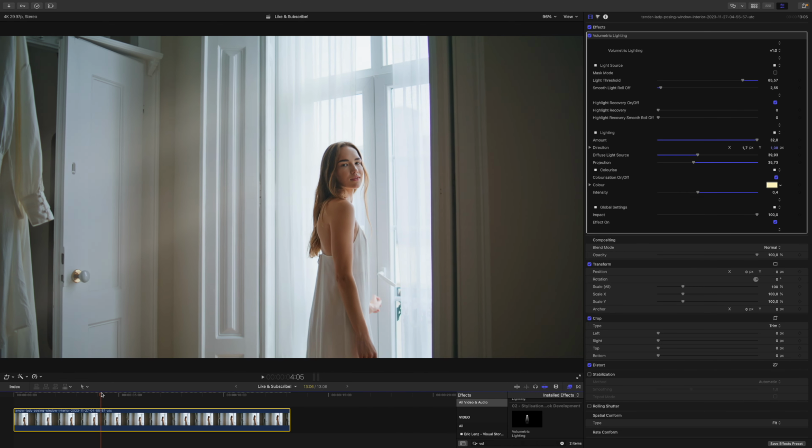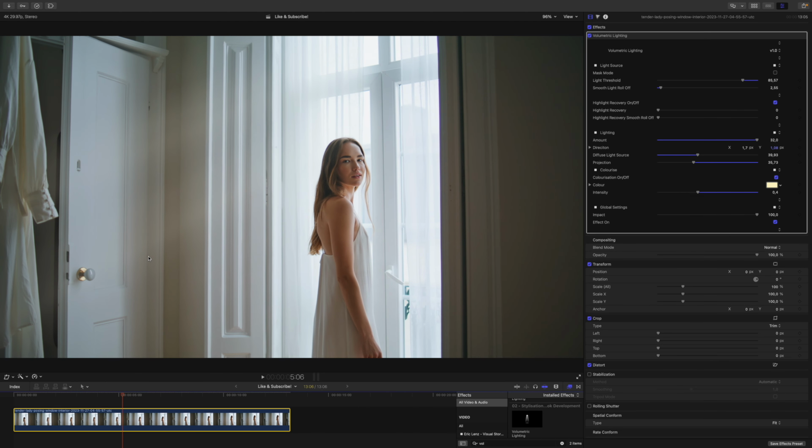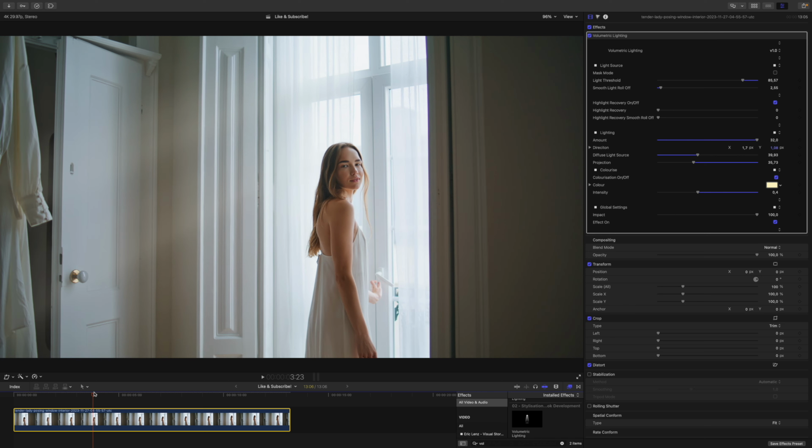If I drag the playhead around, you can see that the light actually reacts to the changes in the scene. The only thing you need to take care of manually is the position of the light if your camera is moving. Unfortunately, to do this automatically, we would need 3D tracking or at least 2-point tracking, neither of which we can do in Final Cut Pro.